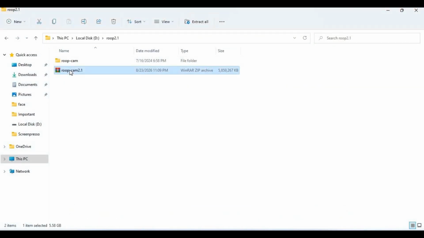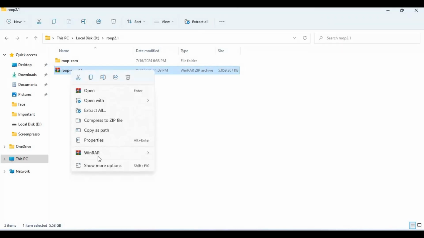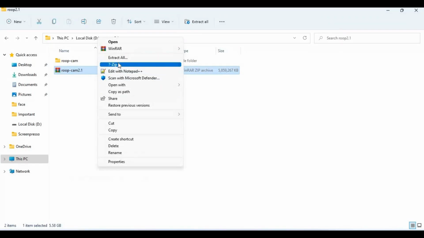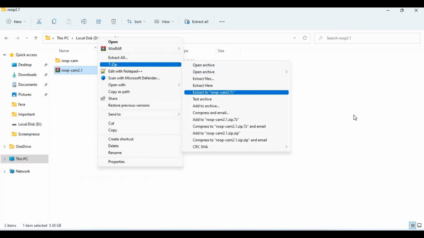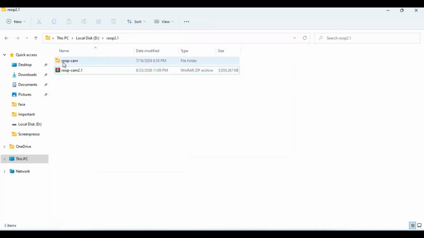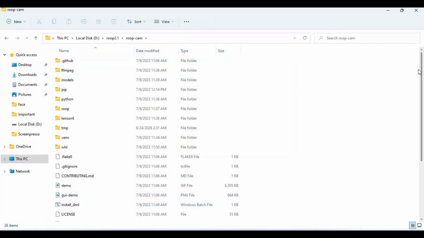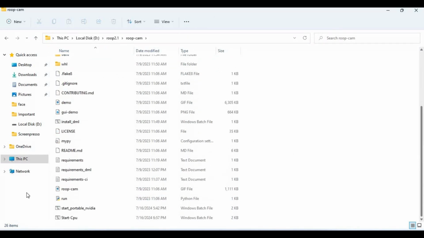Once downloaded, that will be a zip file. Extract it with 7-Zip only, there is no password. After extracting, go inside the extracted folder. There you will see 2 BAT files. Use the CPU file on AMD graphics cards and the NVIDIA file if you have an NVIDIA graphics card. Double click on the file, it will launch Roop 2.1.